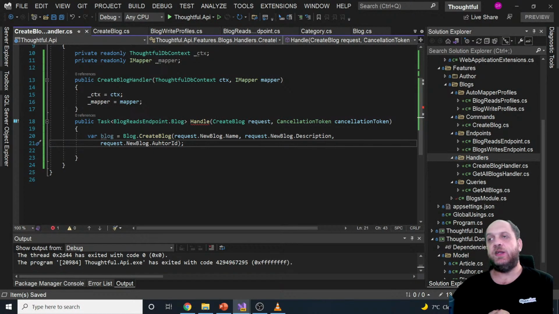But in this case, the idea is that the creation of the blog is done only via this factory method. So nobody can set any properties on that specific blog, and cannot create a new blog just simply by doing new blog. It just needs to use this method instead.